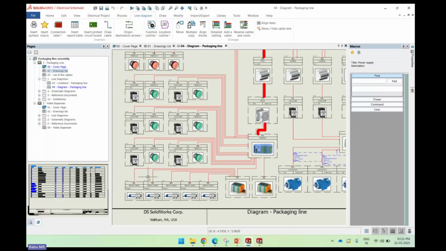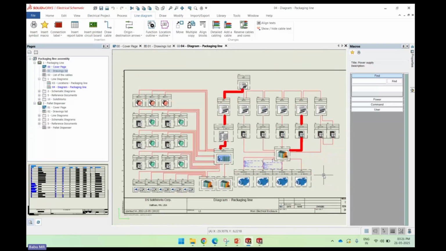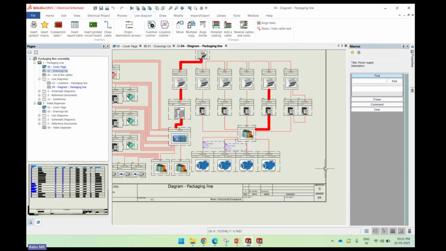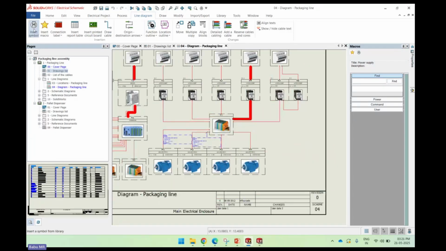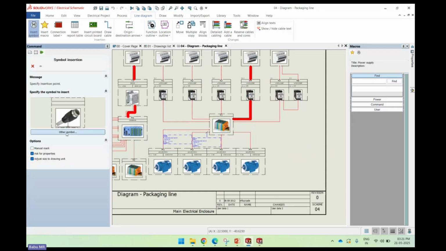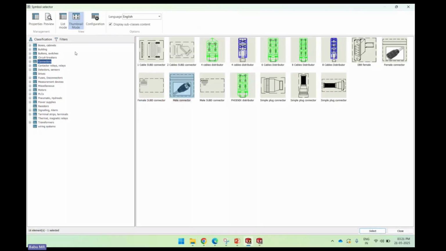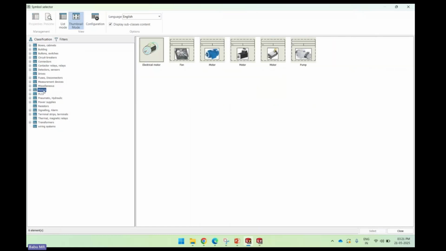Okay, so here let me show how we can quickly add our symbol and connect it in the SLDs. Here we have the libraries, the insert symbol option. If I check here, we can get the classification. Based on the classification, we can quickly search for our components. If I want to select motors, I can go here and choose.